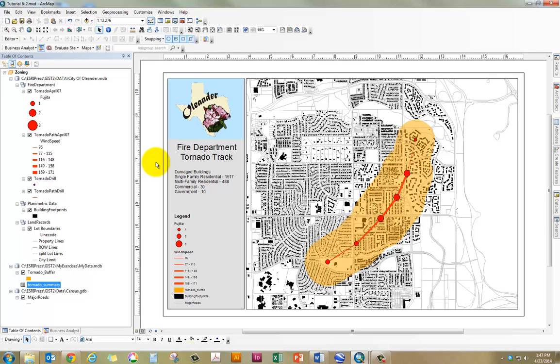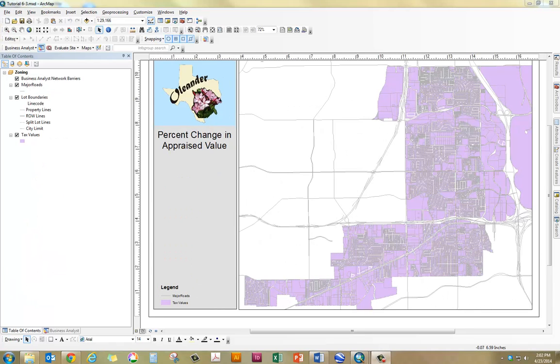So you can export this map, and then you can get started with your exercise 6.2. So good luck. So as part of tutorial 6.3, we continue mapping change using ArcGIS.